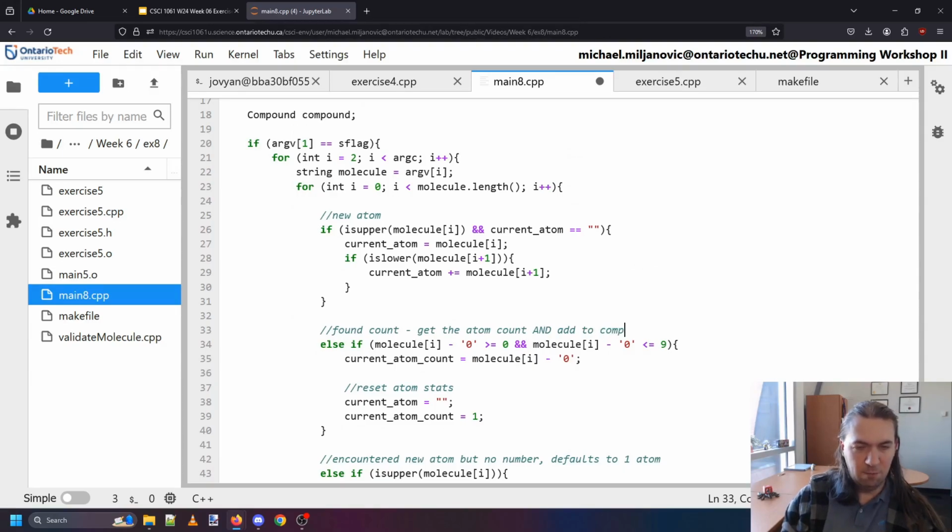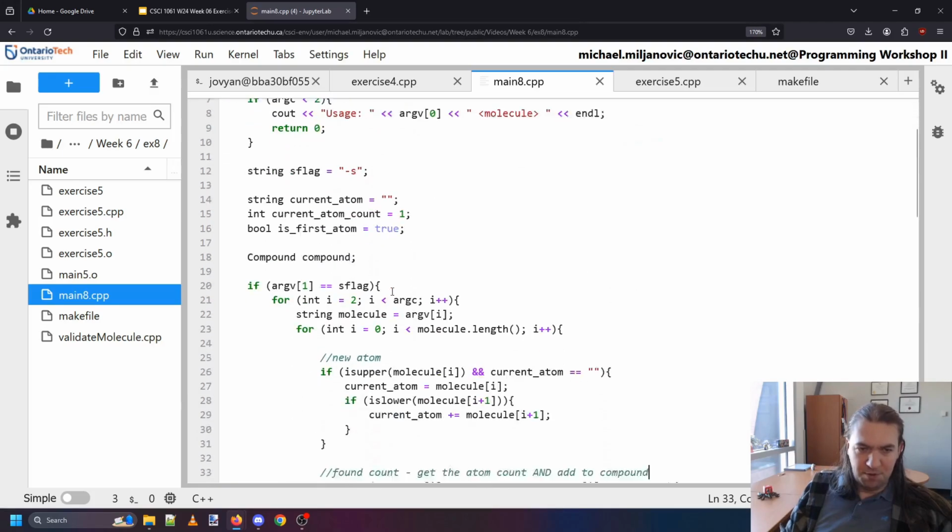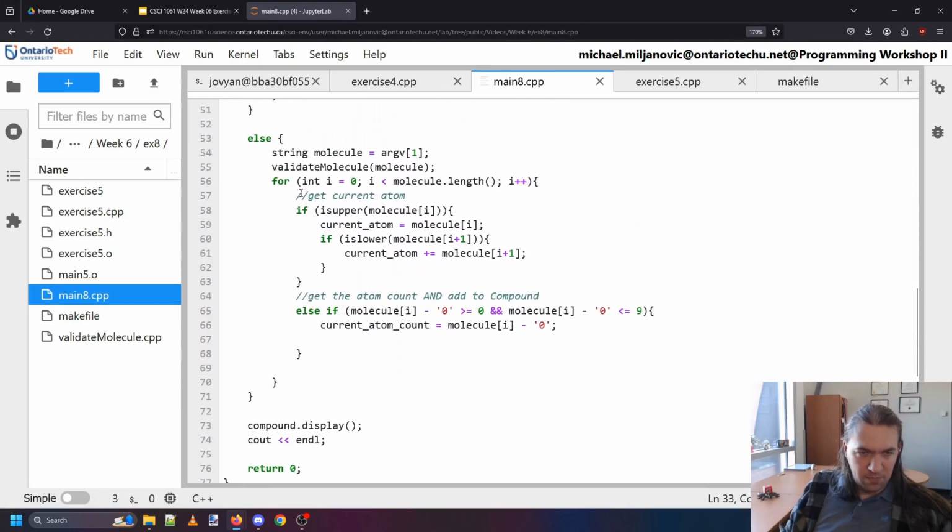Add to compound. What I'm going to do is build the compound up by adding all the elements that need to be in it, and then once I've completed going through the whole thing, I will just display. I'm done. Okay, so how do we build this compound? Well, in the simple version, we get an atom, and then we get the atom count, and then we add it to the compound. So for i is 0, i is less than, what is i less than? The current atom count, i plus plus.